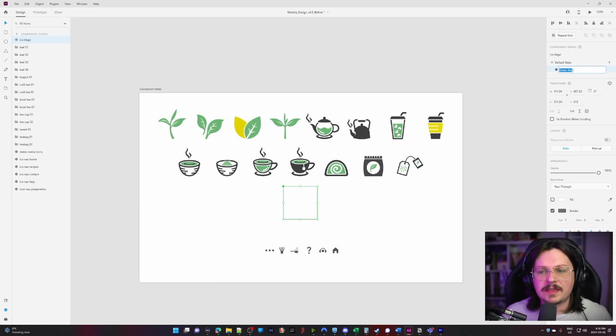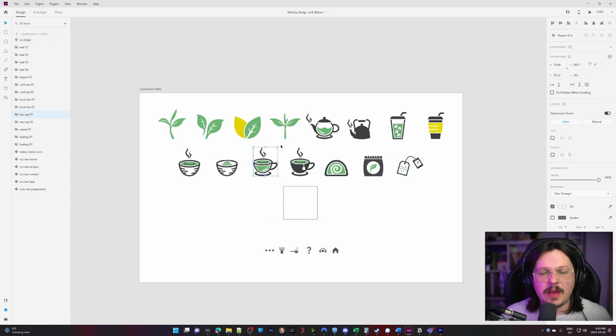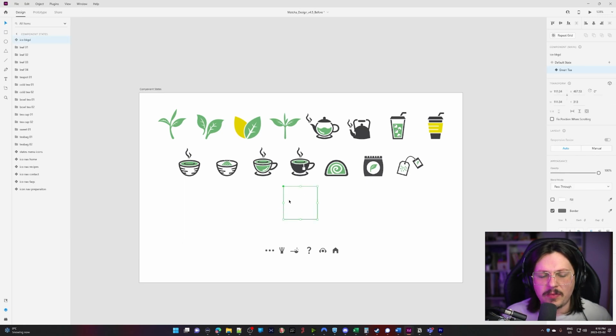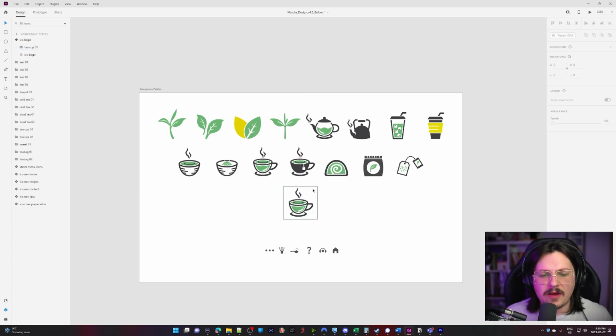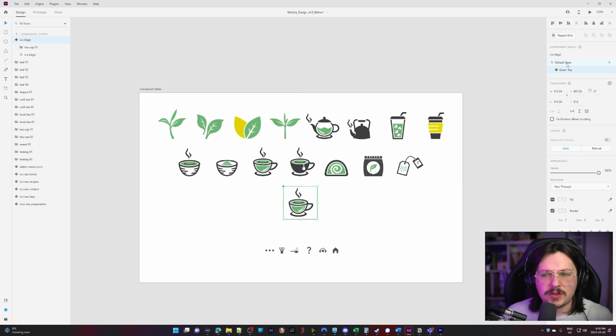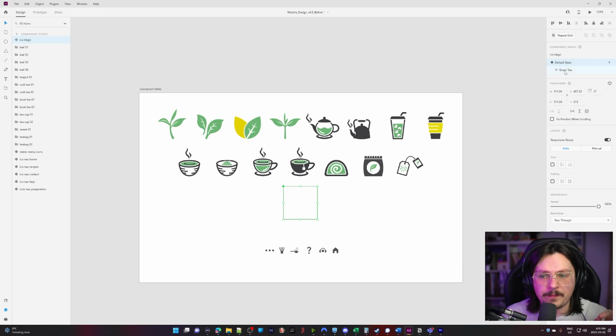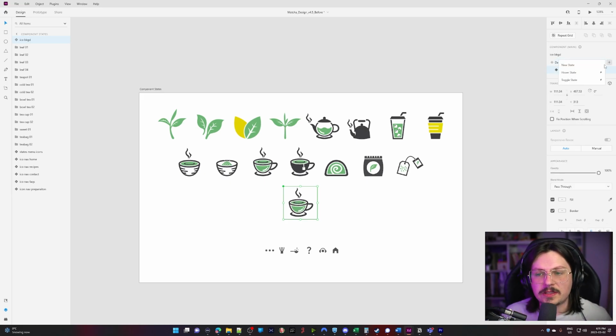Now, when I have this state selected, any changes I make to my component will be changes that are reflected in just this state. So I'm going to grab my green tea icon here, I'm going to copy it, I'm going to select my component, and I'm going to paste into the component and move this green tea into that space. So now if I select my component, I can change to the default state, nothing, and I can change to the green tea state, which has green tea in it.